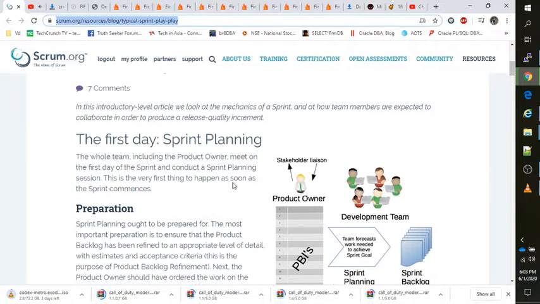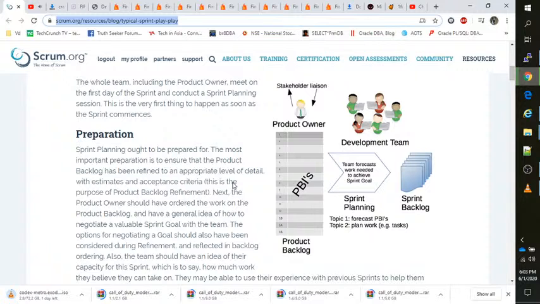So the very first day, sprint planning: the whole team, which includes the product owner, meet on the very first day of the sprint and conduct a sprint planning session. This is the very first thing that happens as soon as the sprint commences. So the first thing is sprint planning.